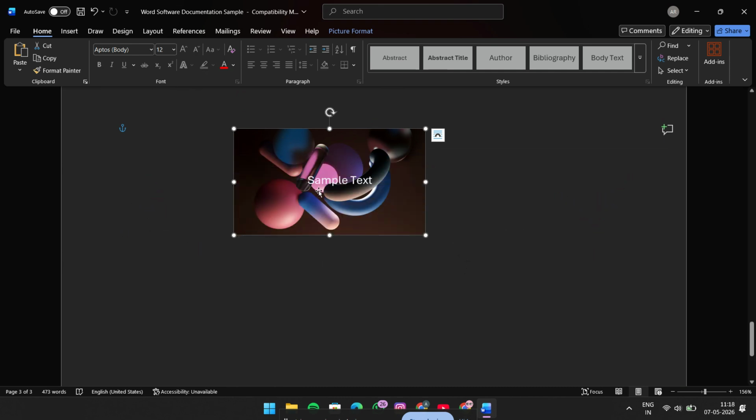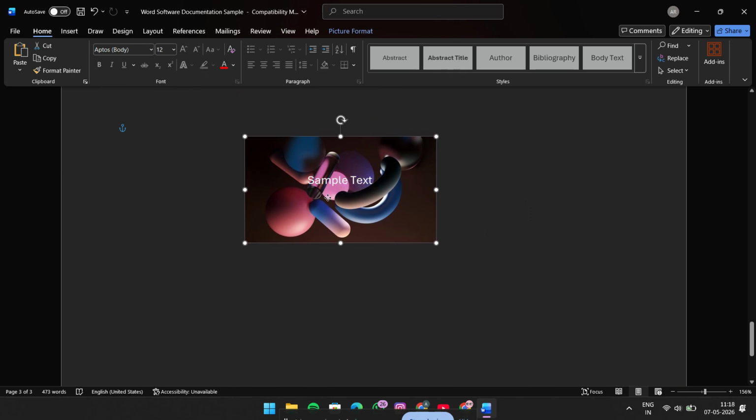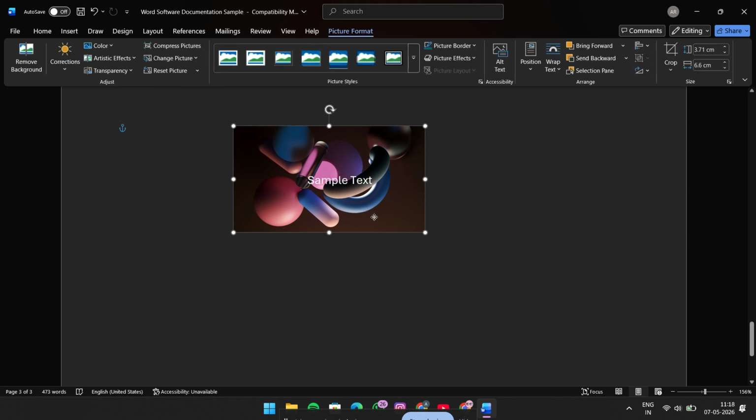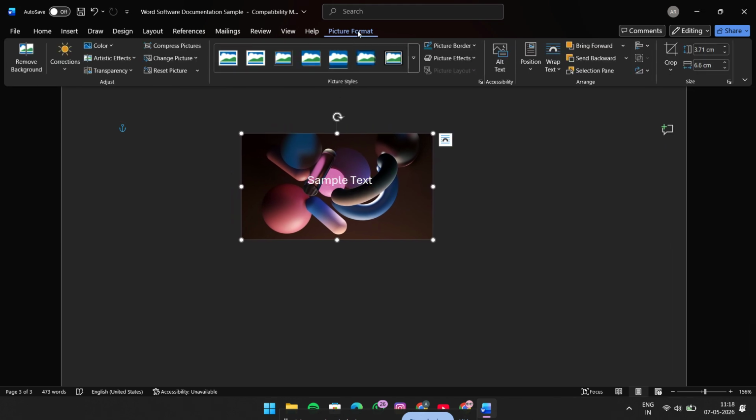Let's jump right in. First, open your Word document and click the image you want to move. Once the image is selected, look at the top menu and find the Picture Format tab, or in some versions of Word, the Layout tab. Depending on your version and how the image is inserted, you may see one or both of these options.